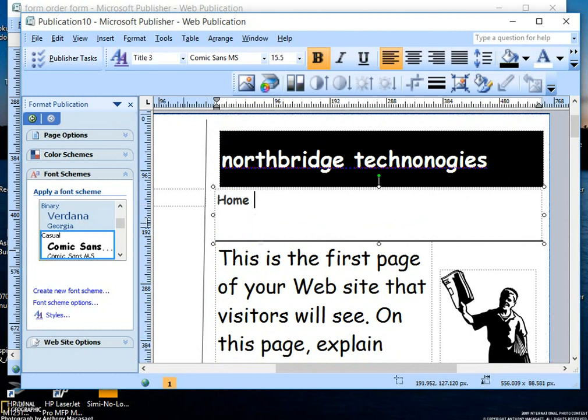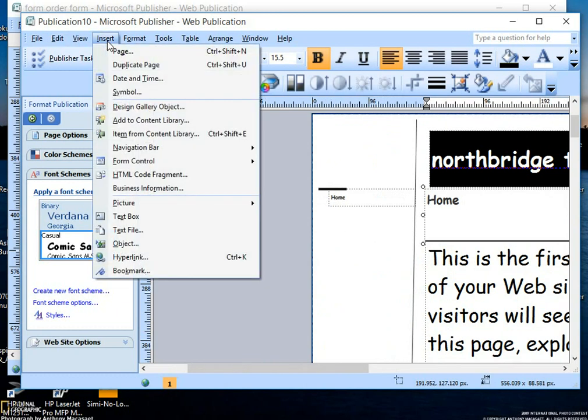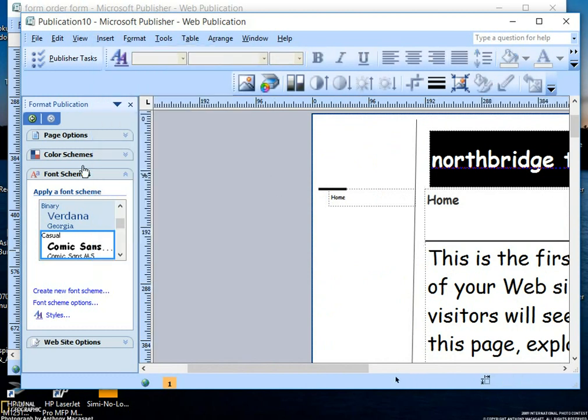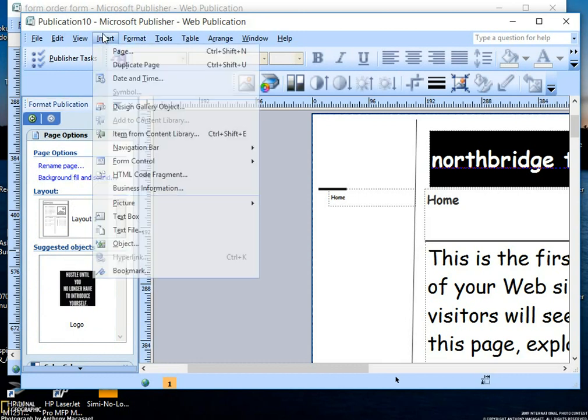So in here we can start developing the form. You can go to insert, or you can come to page options, then you can put a page, but it's better you come here and say insert page.